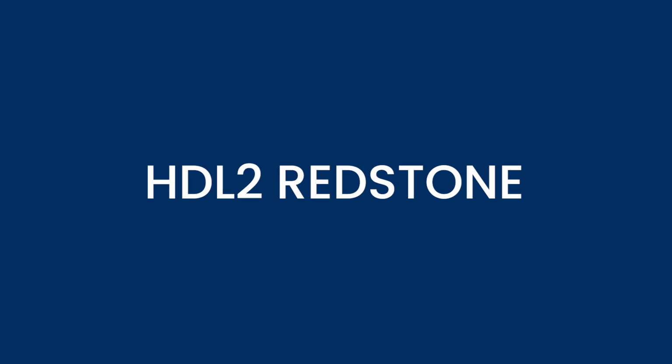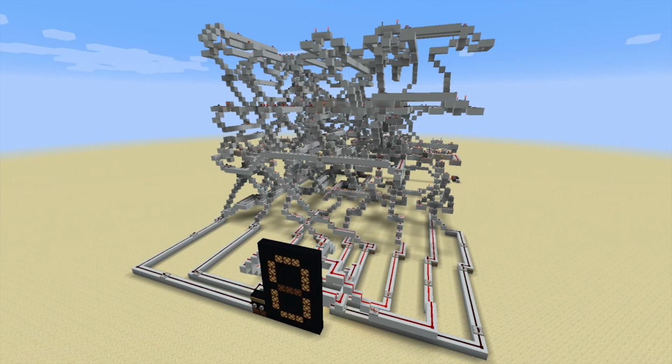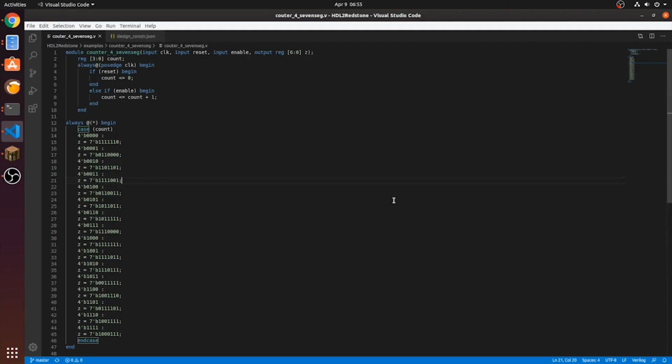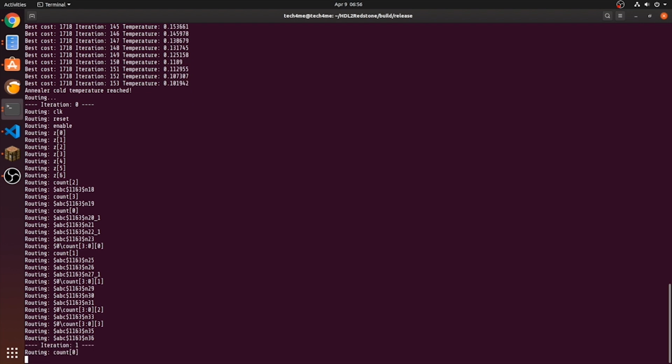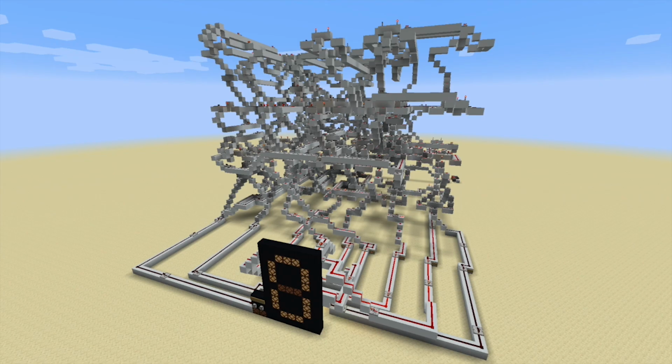Our project is the HDL to Redstone compiler, an HDL compiler for Minecraft Redstone circuits. It takes HDL, or hardware description language, source files as an input, for example Verilog files, and produces a schematic file that can be loaded into Minecraft as a Redstone circuit.